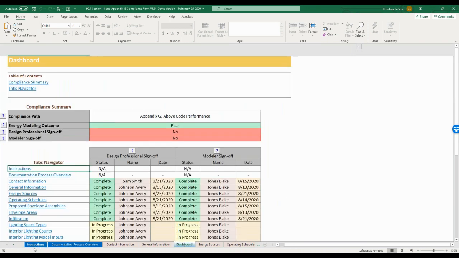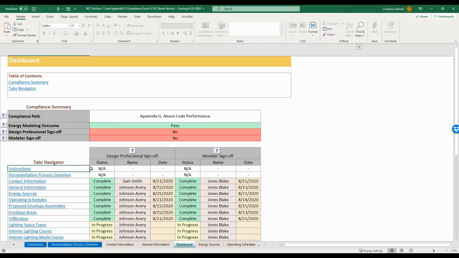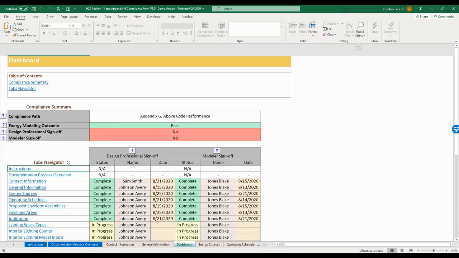Okay, so you can see that the instructions tab is blue because it's an informative tab. The dashboard tab is also blue because it's also informative. So we've gone over all the aspects of the dashboard, but this is what it looks like when you're actually in the compliance form itself.